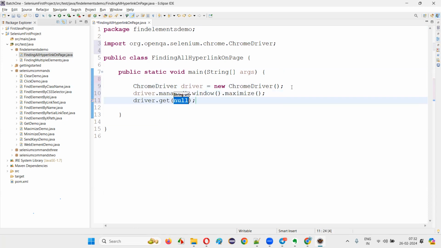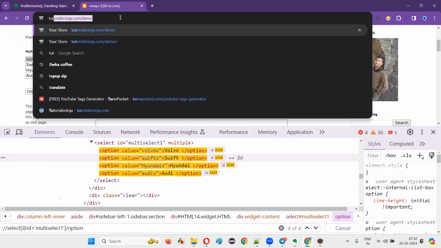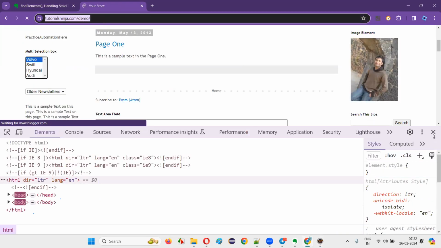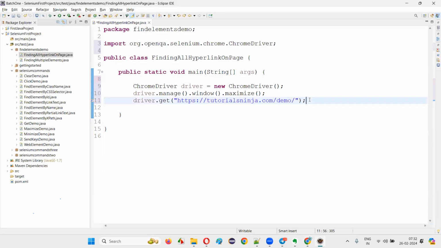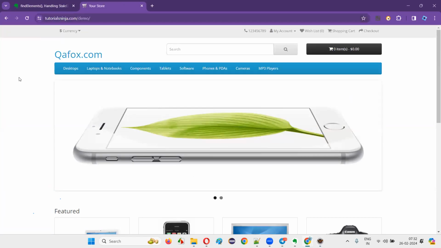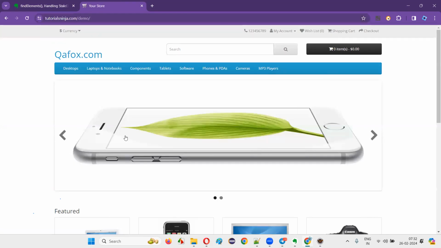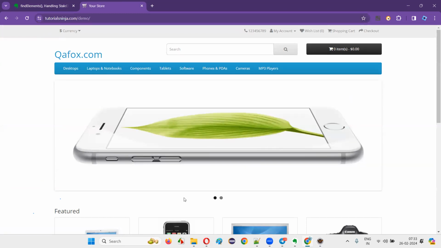And the driver.get command will open the application URL in the browser. I'll take another application, that is the tutorialsninja.com/demo application. Once I open that application, I would like to retrieve all the hyperlinks on this web page, guys.